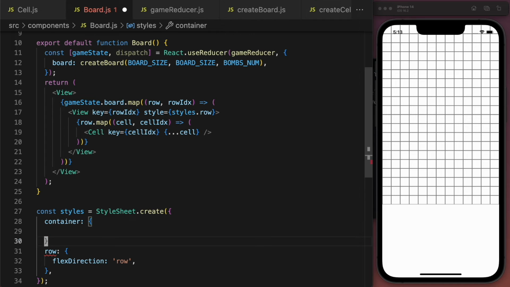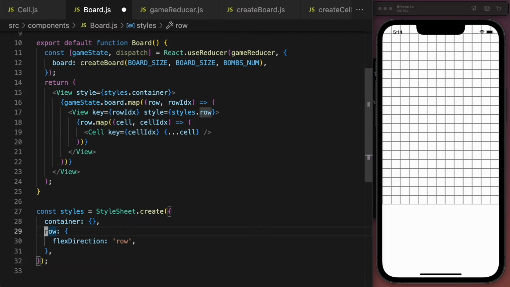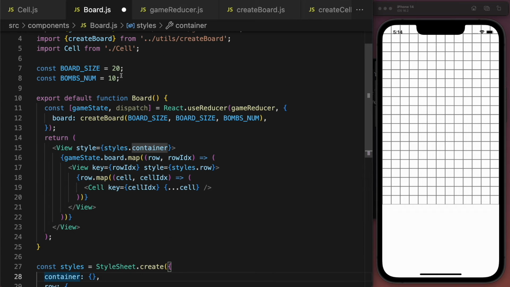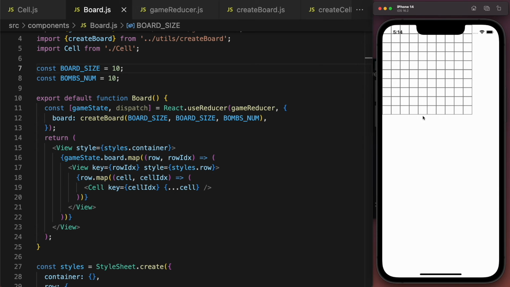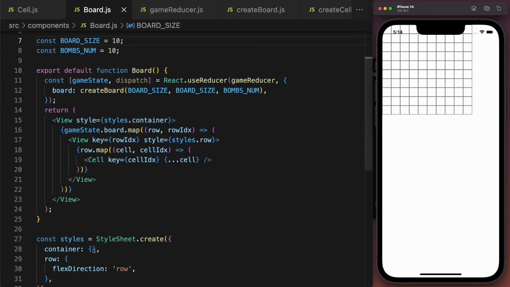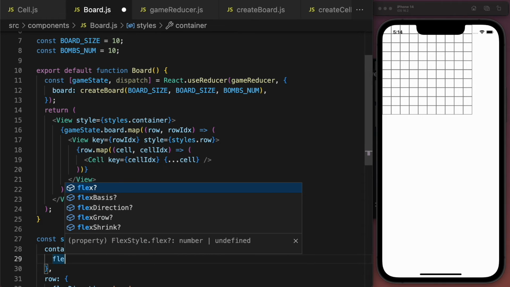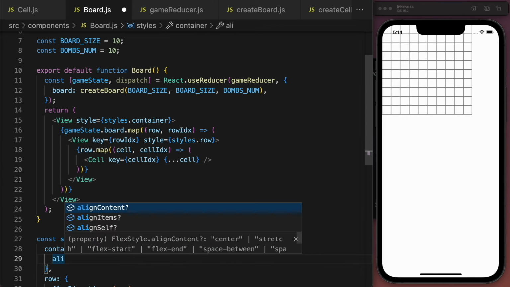But yeah, I'm going to create another class called container, because I want this to be in the center of the screen. But before I do that, I'm going to change the board size. Let's say 10 by 10, and we need to reload this to run the function again. And there we go. There's our board and it's looking better. So now let's try to center it on the screen.